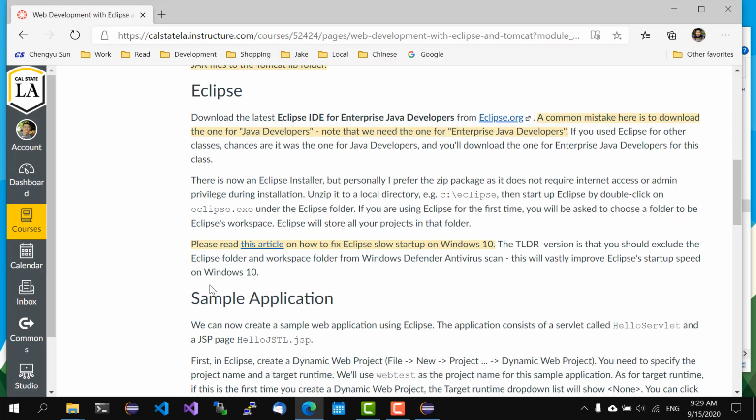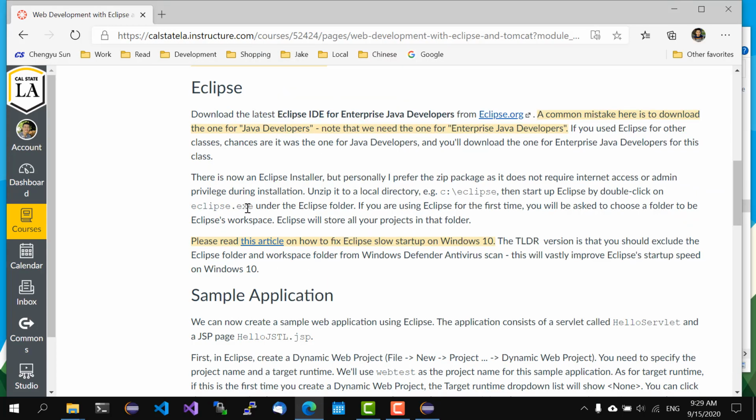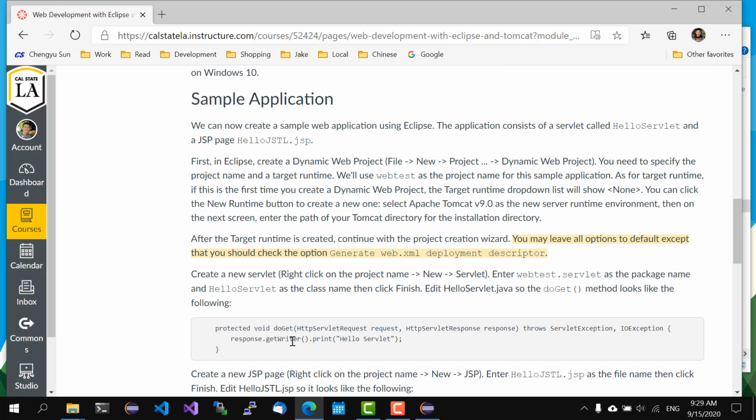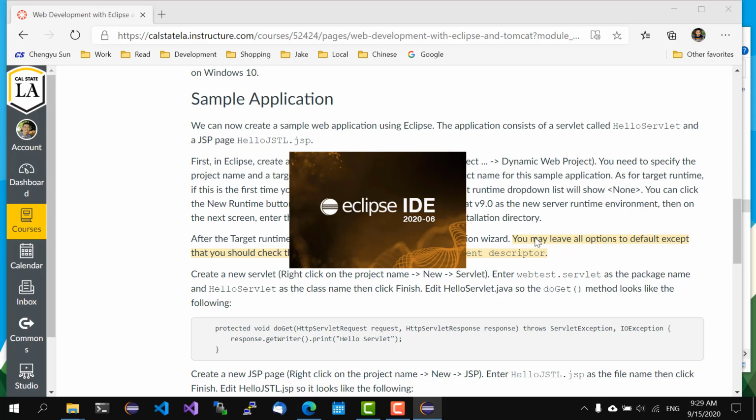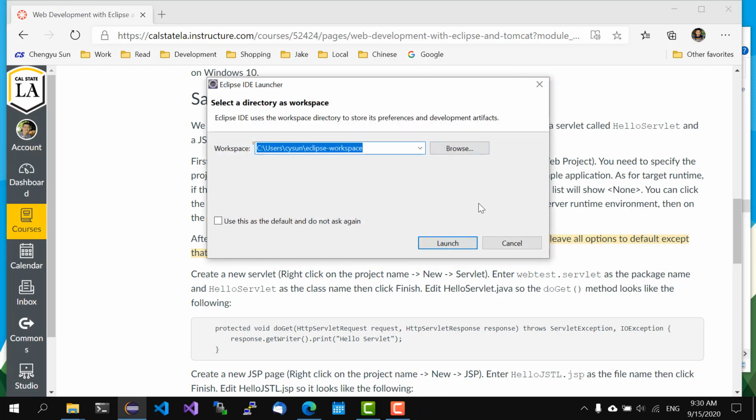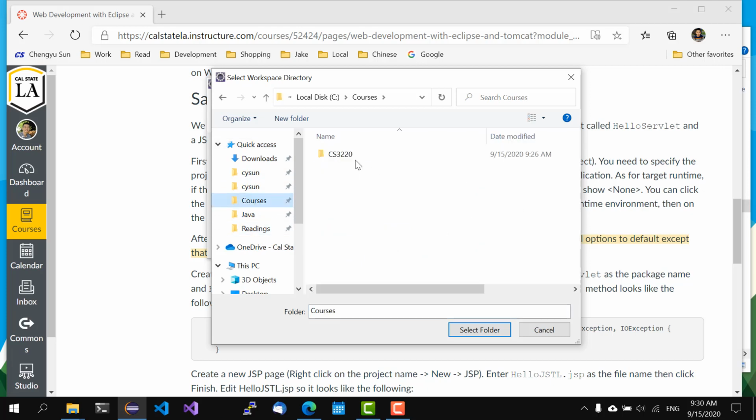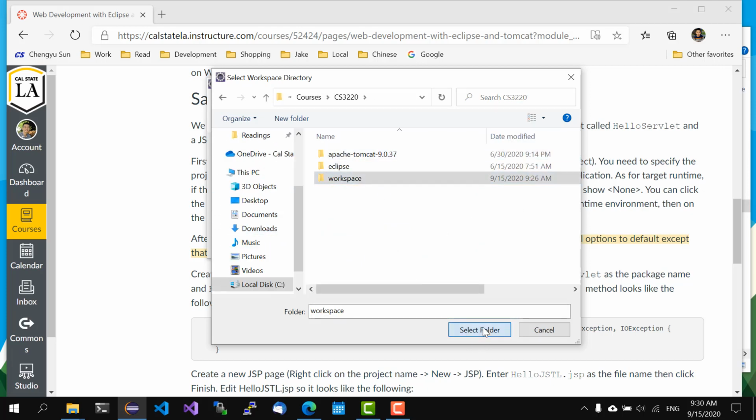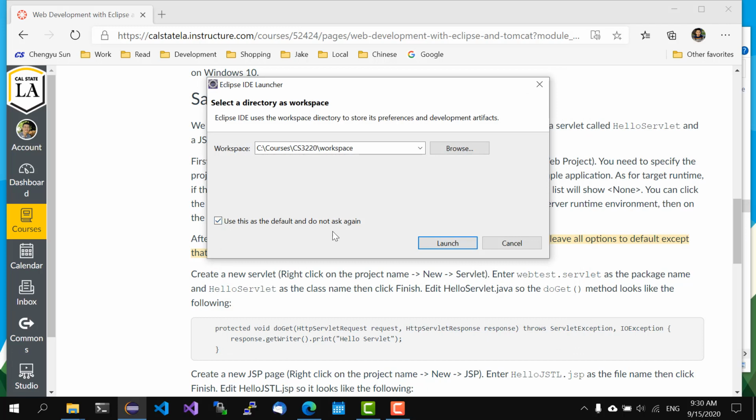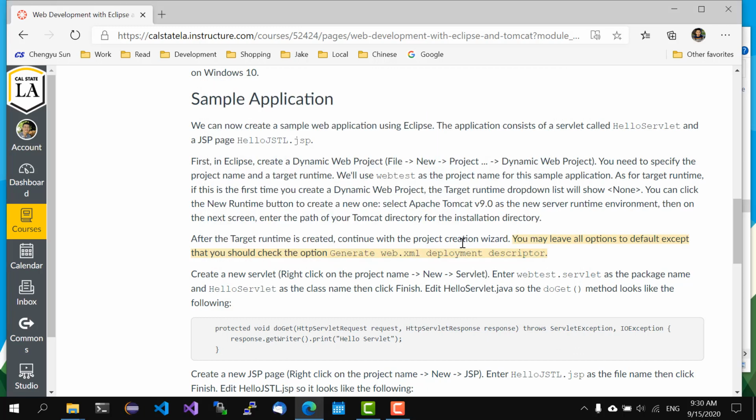So now we have completed this step, and let's quickly create a sample application. It still takes a little bit of time, especially the first time. I think it does some initial setup, trying to locate the JDK and stuff. So the workspace will use this folder we just created, and check use this as default, don't ask again.